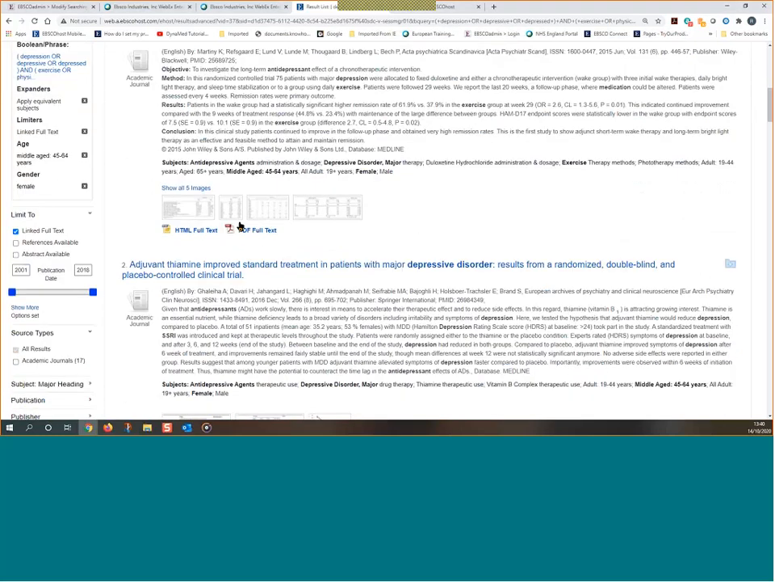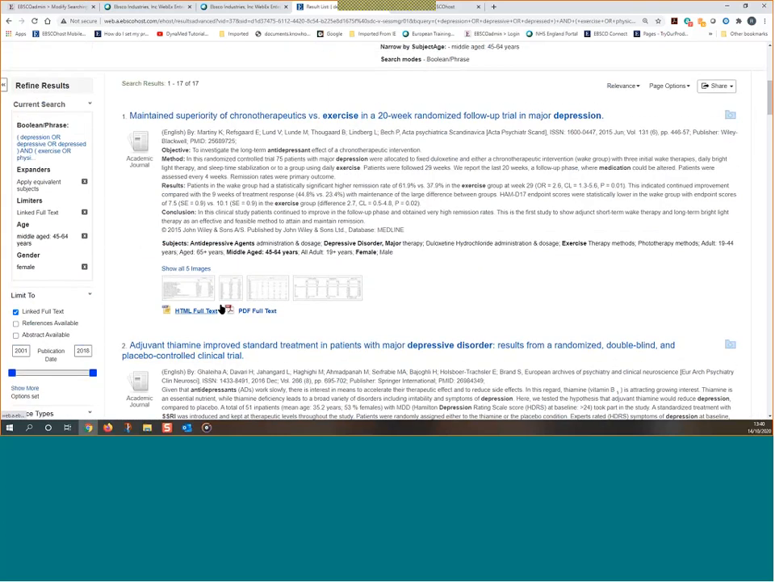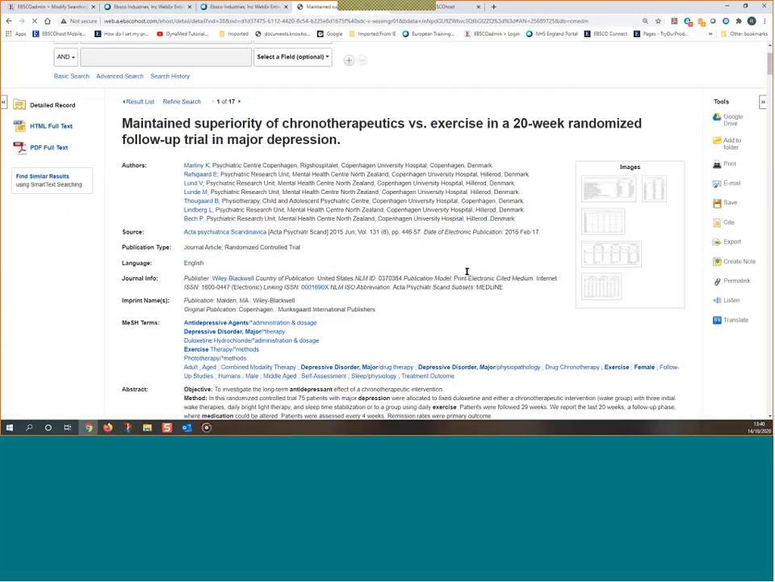You've also got the full text where available. So the HTML full text and PDF full text come from within an EBSCOhost database, and you can see we've got both formats here. We'll come back to that in a moment, but if you want to go into the detailed record, click on that link. This will give you the bibliographic record for this item.